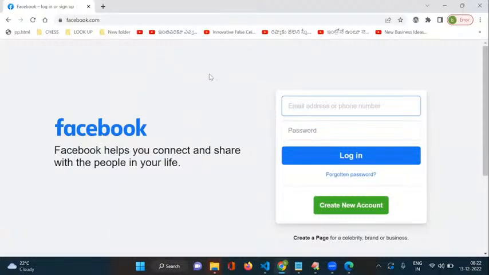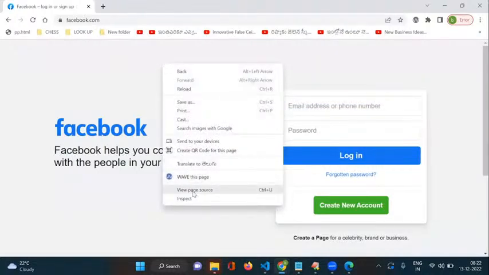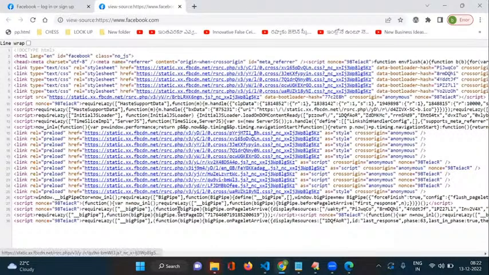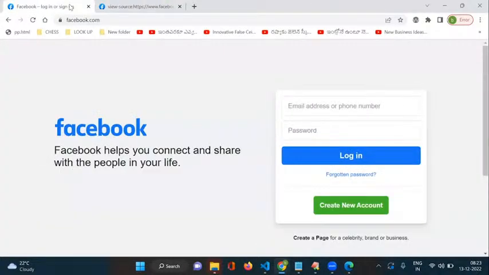The client-side script of this page is downloaded into my system. HTML, CSS, JavaScript, React script, everything is downloaded into my system, and it is executed there. If I right-click and select view page source, you can see that script is available here. So client-side script is downloaded into the client system and executes in the client system. In the same Facebook, server-side script is there, and Facebook uses PHP for it.